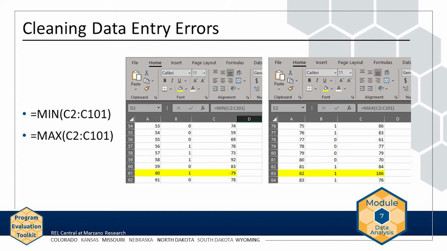If this were an actual evaluation, you would return to the original dataset to find the source of the entry error. In this example, let's say that the negative was an error and the student's test score was actually 79. Let's make that change.